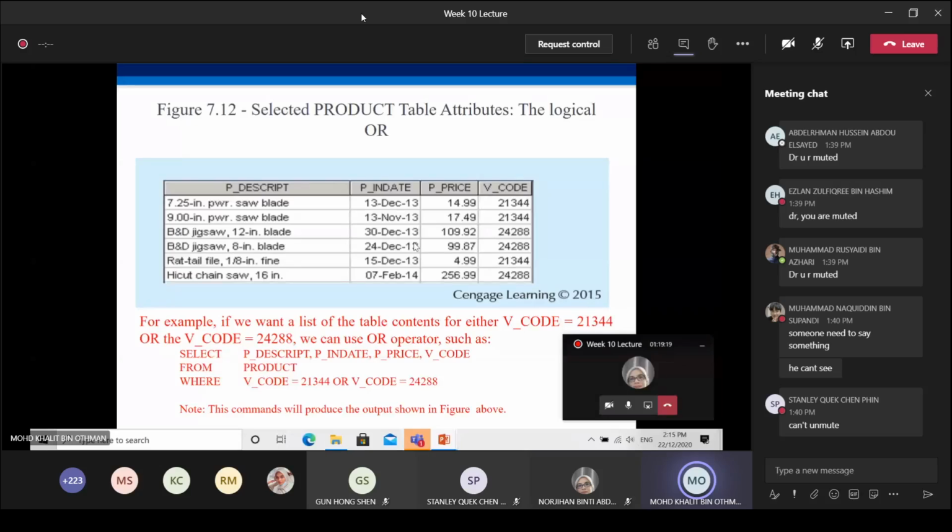Now we want to see the logical OR. Okay, how the logical OR can be used in the syntax of an SQL command. For example, if you want a list of the table content for either V code equal to 1344 or V code equal to 4288, we can use the OR operator. Okay, this is a logical operator which is OR.